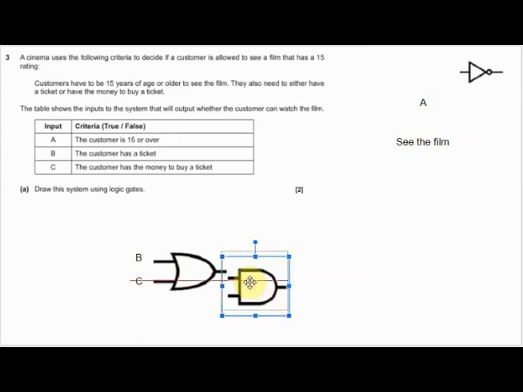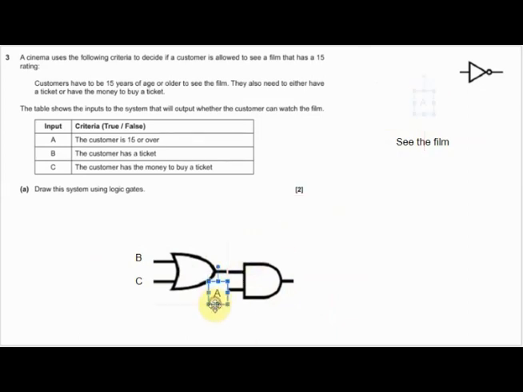I'm just going to make it a little bit bigger here. So no matter what, we need the customer to have a ticket or the money to buy the ticket. And as long as that is on, then they have to be over 15 to be able to see the film. So no matter what the result of this one is, as long as one of these is true, we will get a true here. But both of these need to be true for us to get a true to be able to see the film. So the customer has a ticket, or the customer has the money to buy a ticket. If that is true, we have the result of that, and then both of these need to be true. The result of this and A, the customer is 15 or over, both of these need to be on or true to be able to see the film.